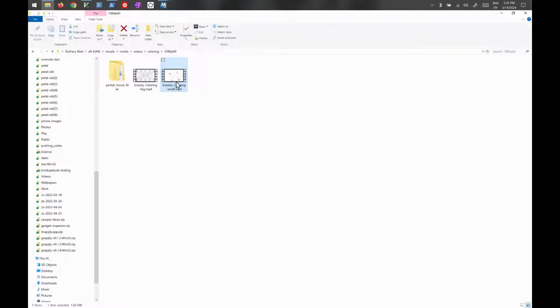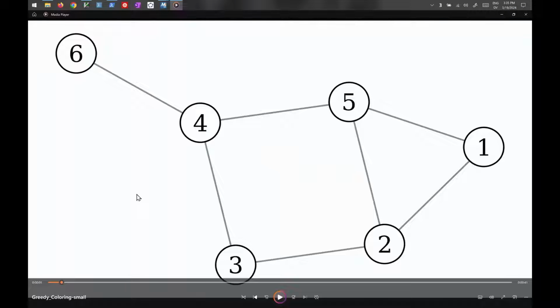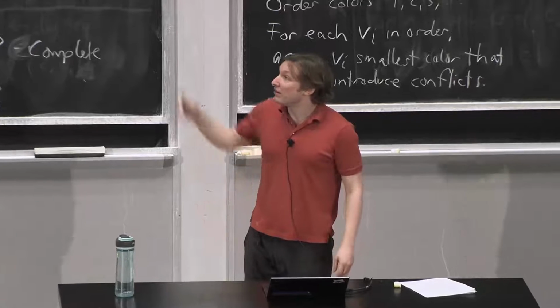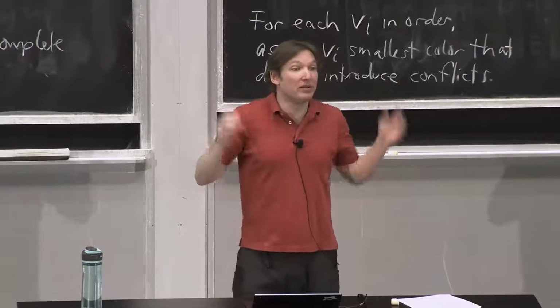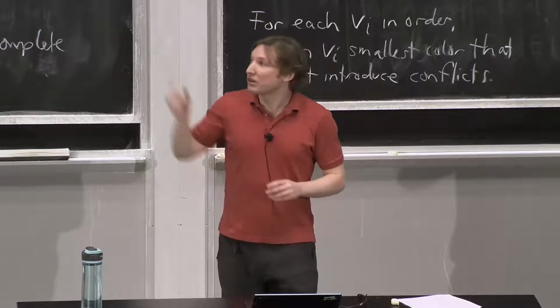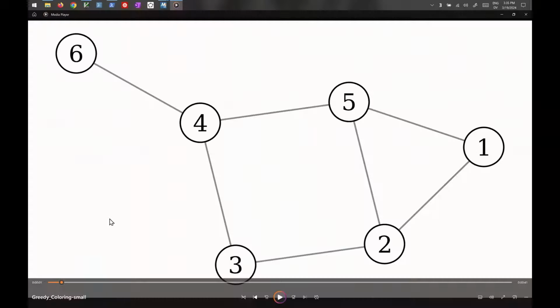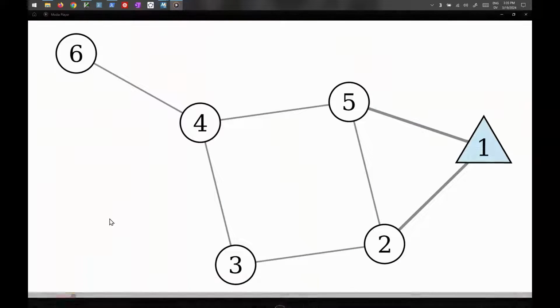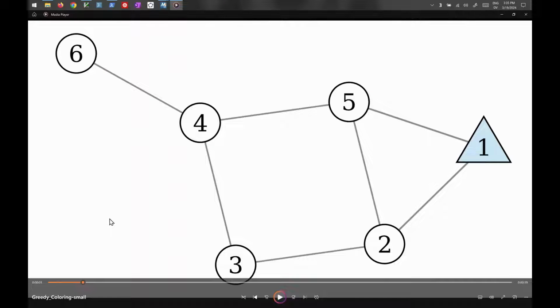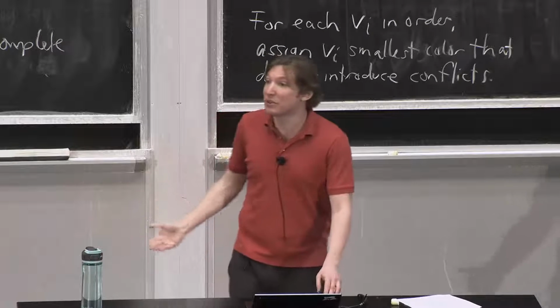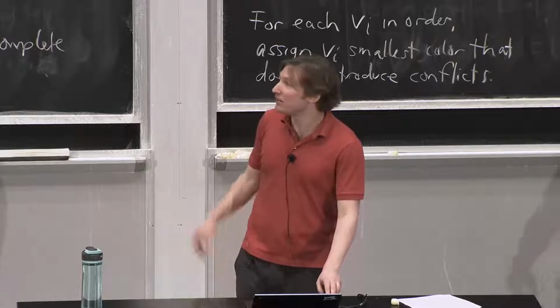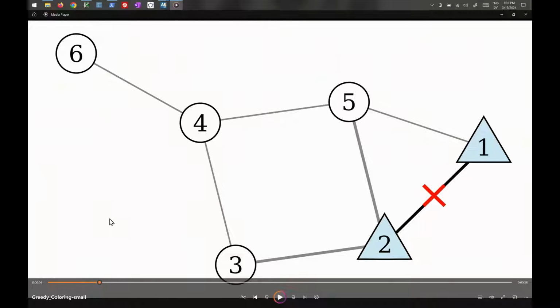Here we go. So here's my graph. 6 vertices, 7 edges. And this is the vertex order we're going to use. We could choose any vertex order we want, but we're going to look at the vertices in this order and always choose the smallest color that's valid. So the first vertex gets the first color, which is fine because there are no possible conflicts. No one else has colors yet. Second vertex, the first color is no good because it already has a neighbor that's been assigned that color. So instead of the color triangle, we have to go up to color square.